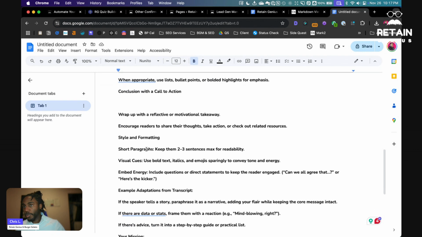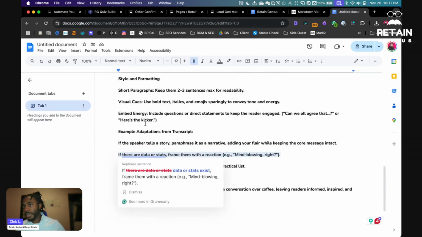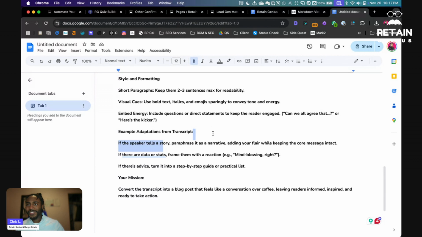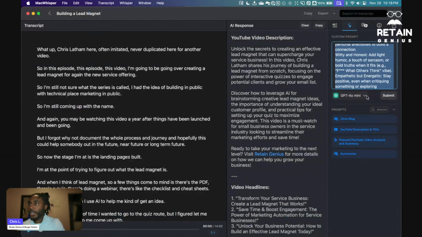And then I just kind of give more examples on style and formatting. Short paragraphs, 2 to 3 sentences, embed energy if the speaker tells a story. So it's almost repeating the same thing just to kind of remind it to stay on point. So let's jump back into Mac Whisper here, and I'm going to show you what I get out of this.